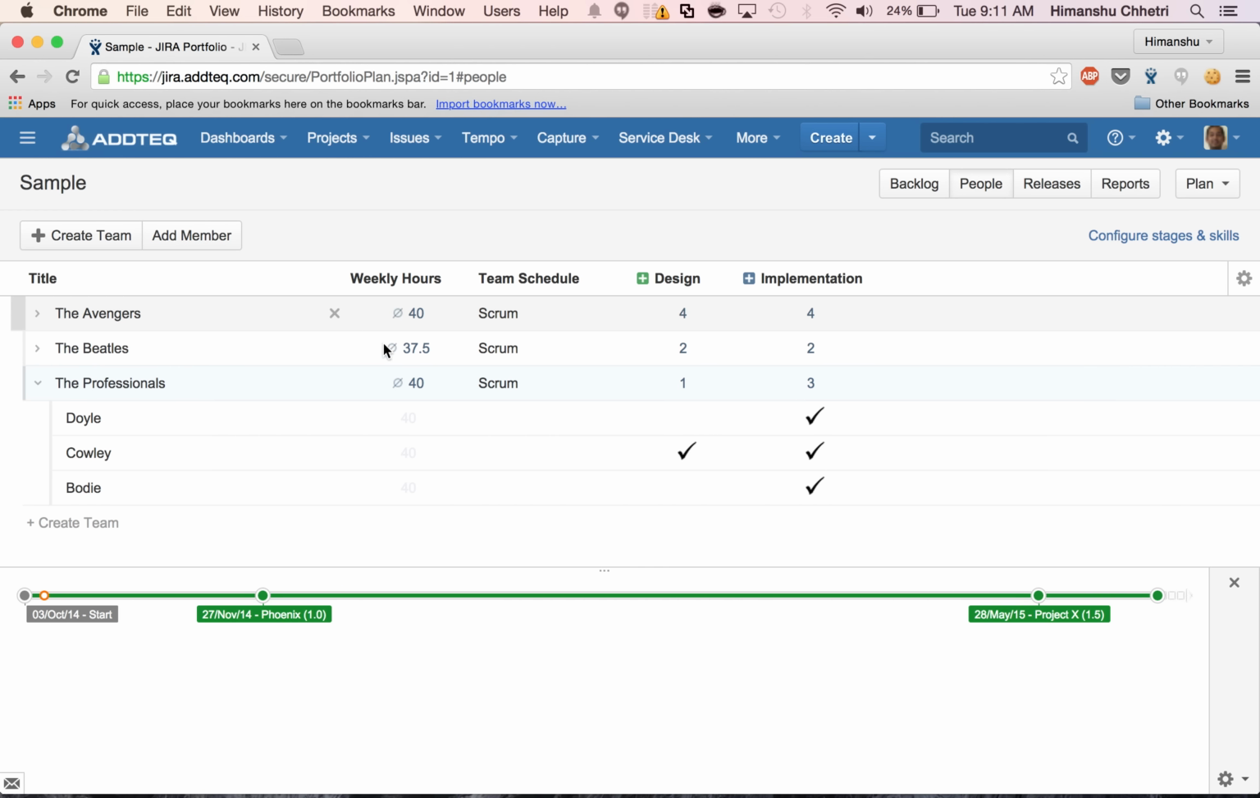And not only can we see the team members, but we can also see the type of skills they have. And it's possible to configure different kinds of skills. There are some built-in ones out of the box. For instance, we have the design and implementation skills. And we can see that we have team members with implementation skills, and we have a third team member who has both design and implementation.